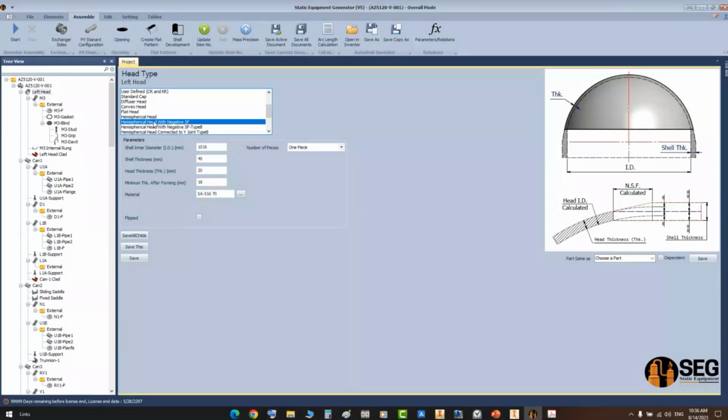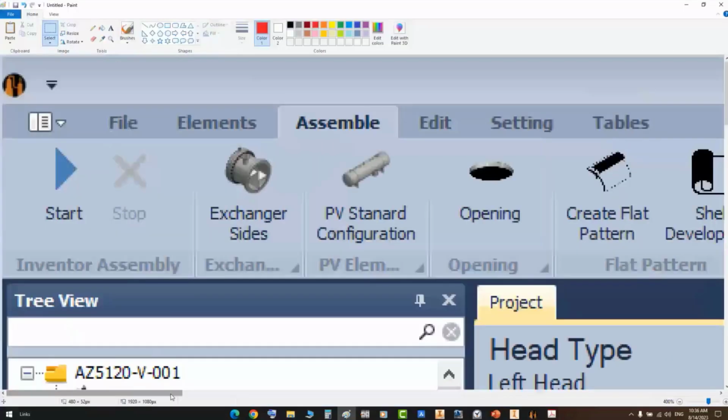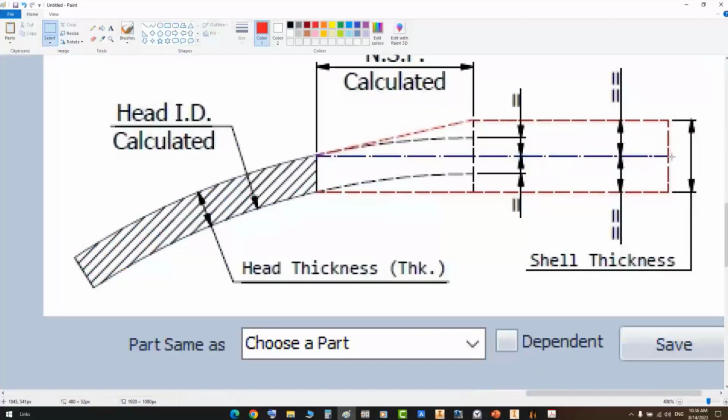The first type is a hemispherical head with negative straight flange. As you can see, if we take a print screen here and take a close look, you can see that the center line of the thickness of the shell meets the center line of the thickness of the head. If you extend the outside and inside diameter of the head, the thickness of the head will meet the mid thickness of the shell.